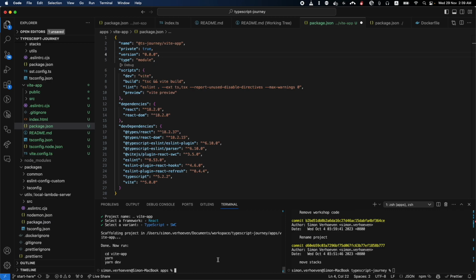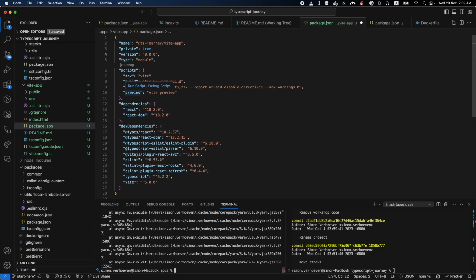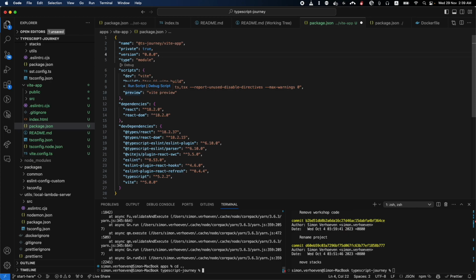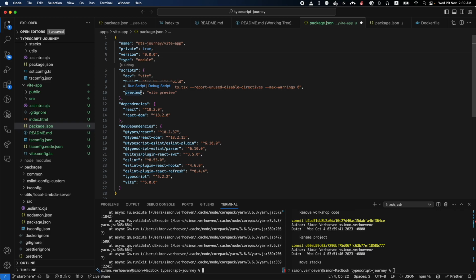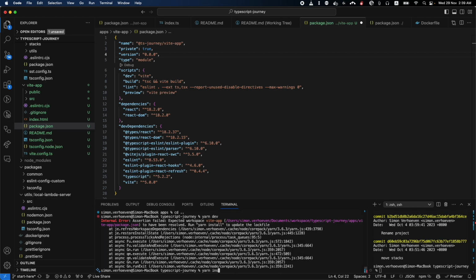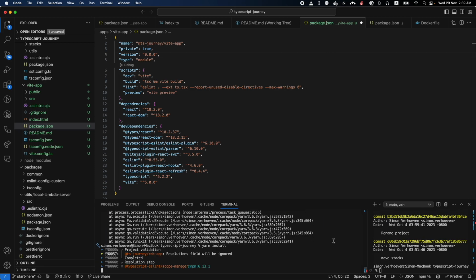So the nice thing about the way Turborepo is set up is that when I run dev, it's going to run dev in every package. So if I literally just do yarn dev here, I have to be in the root directory. So be careful when you're running your root scripts that you're in the root directory. I also need to run yarn install, because we just added this Vite app, and in order to actually get all the packages, we need to run yarn install again.